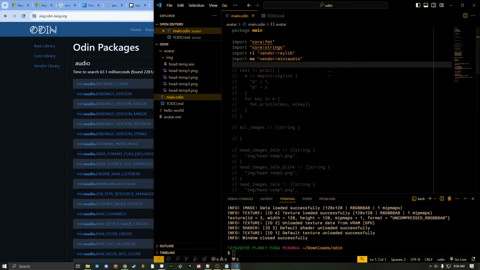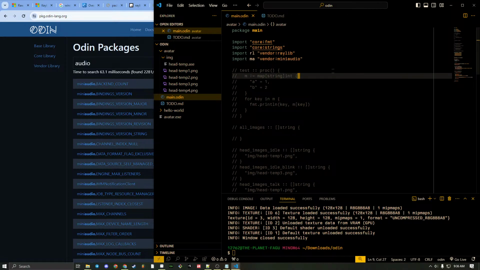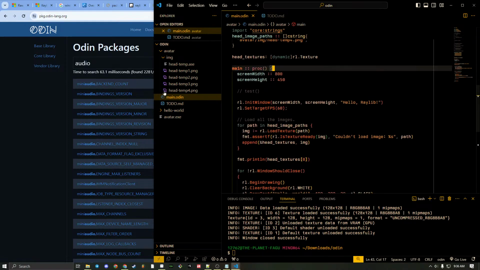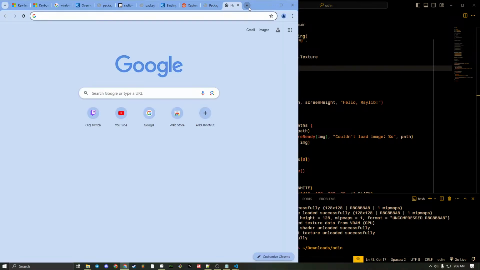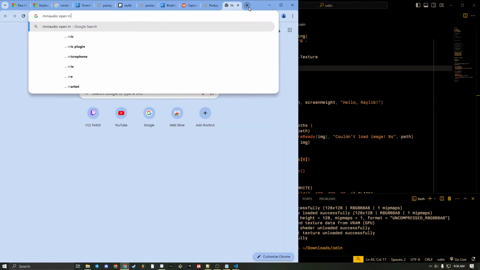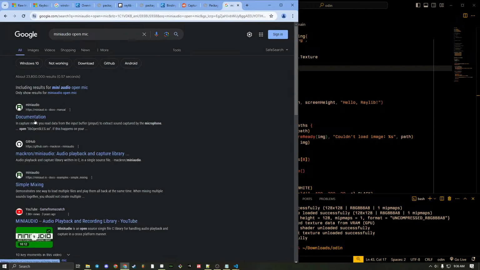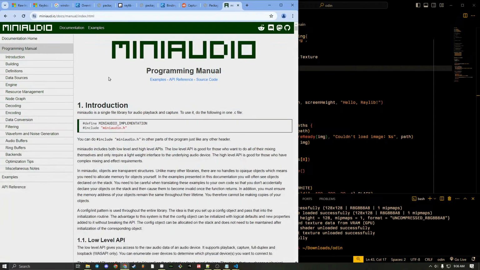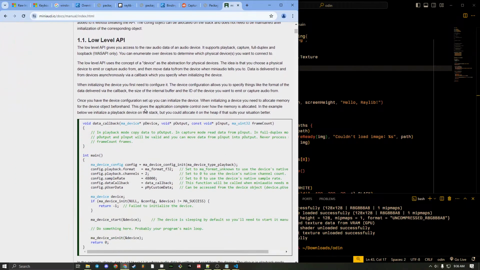Mini Audio. And let's see. So I haven't used Mini Audio before. Low level API. Oh, that's really cool.